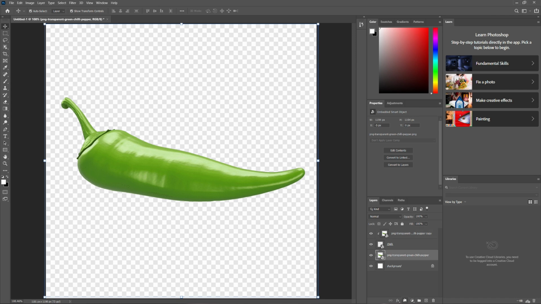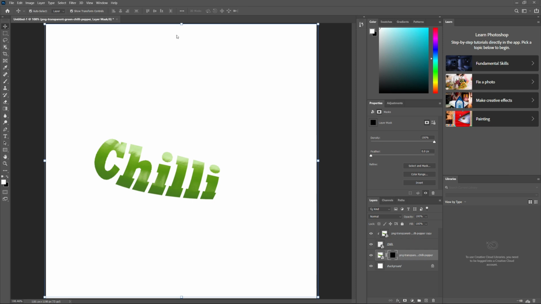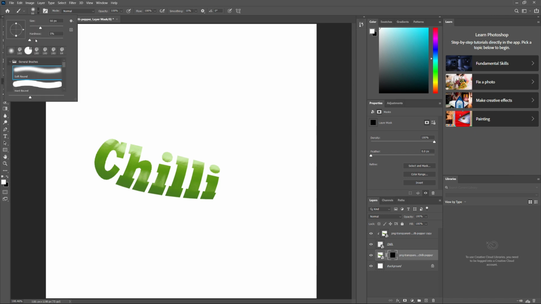Add a layer mask by clicking the layer mask icon at the bottom of the Layers panel. Click on the mask thumbnail to select it, then press Ctrl+I to invert the mask. Now, choose the brush tool from the toolbar. Set the hardness to 100% and make sure the foreground color is white.